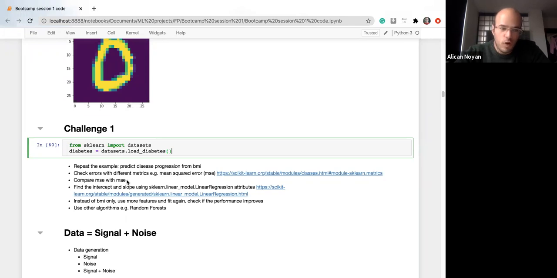Try to think why, and try to think in which kind of problem you would prefer one metric over the other. Because choosing a metric is very important, right? There is no one metric that is good for all problems. You need to choose a suitable metric for your problem. So it's a nice exercise to do.